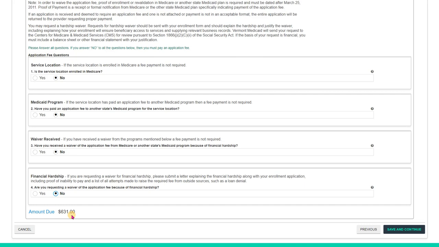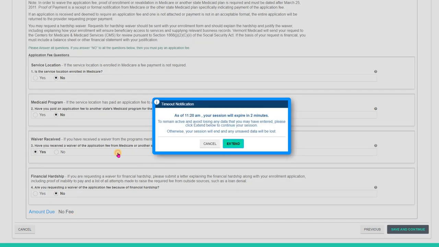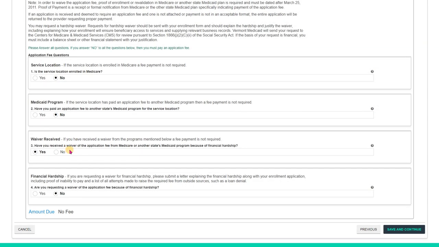This is where you're going to be required to send in that application fee payment within 30 days of submitting your application. If you answer yes to any one of these questions, it's going to tell you that no fee is due today. Upon submission of your application, we're going to verify the information that you submitted on your application.